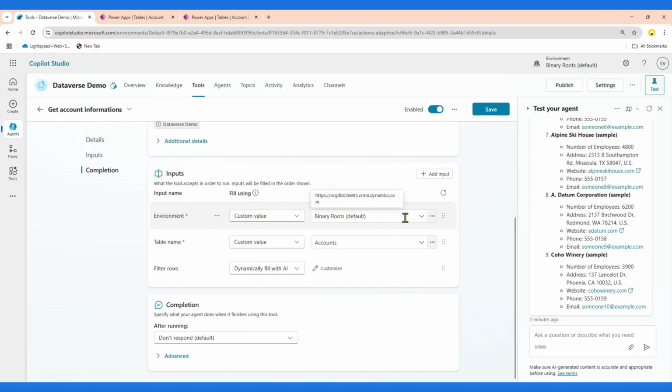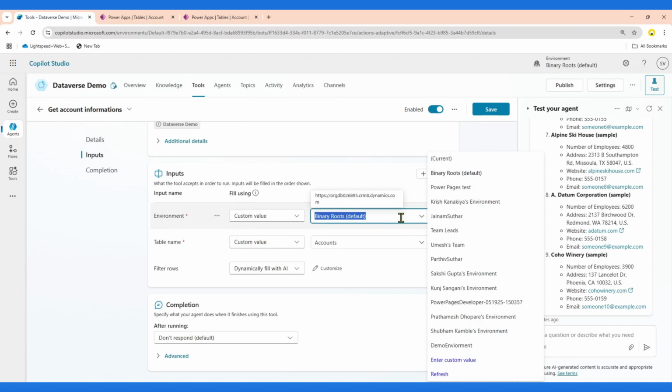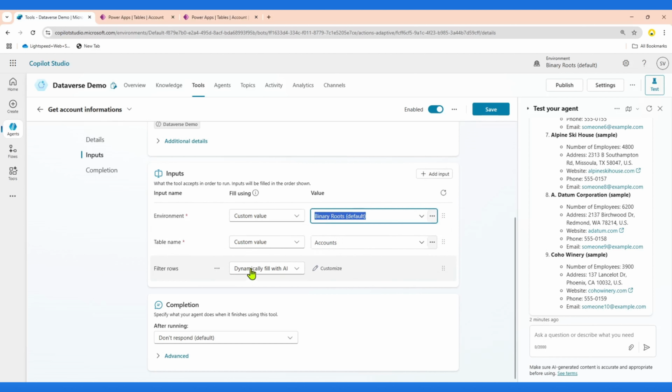So what I'm doing is I'm basically selecting the environment, which is the targeted environment on which my table is there, and I'm also selecting the targeted table, which is basically my account table. So if you have already set up and if you have access to the environment, by default all of this would come automatically. And then this is interesting. This is where you would be able to dynamically set the filter.